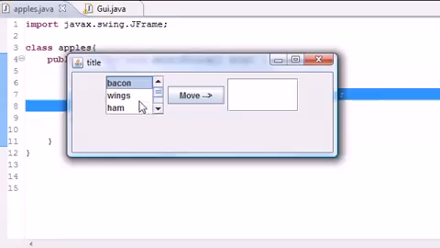If I hold down Control on my keyboard, I get that selection where you can select every other one, or if you want to deselect something, just click it again, and now if you move it, you get bacon, more bacon. Or if we want bacon, wings, and ham, I click bacon, hold down Shift, click ham, and move, and we get bacon, wings, and ham. And of course, if we want everything, let's select that, move, and now we got everything right there.